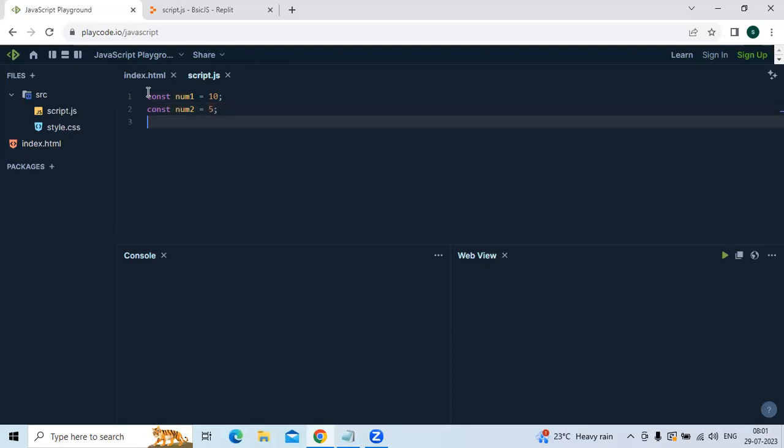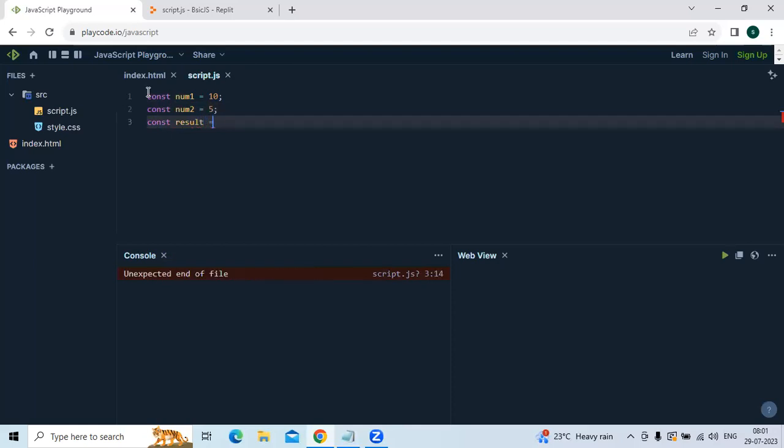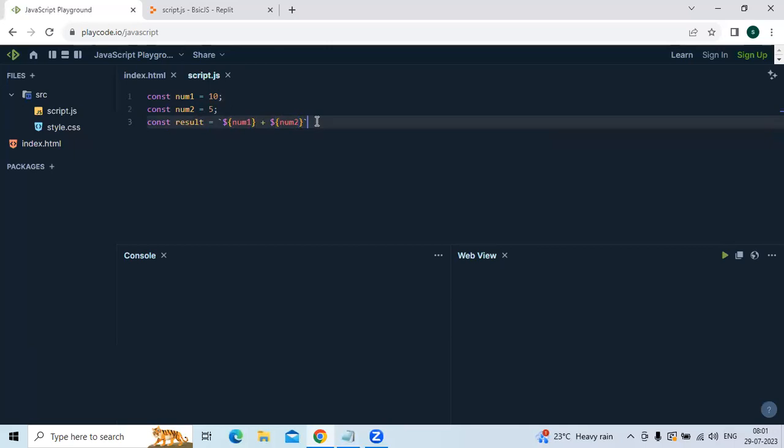Okay, next I want to take the result here. Again, take the constant. That result equals, I'm writing in the backticks, framing the formula there itself. What is that? Dollar. You can see number 1 (10) plus 5, and number 1 plus number 2. Dollar again, number 2. Can I write the expression here or not? Is it an expression or not?